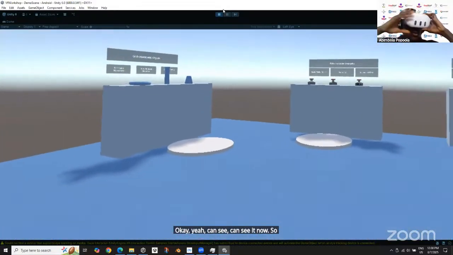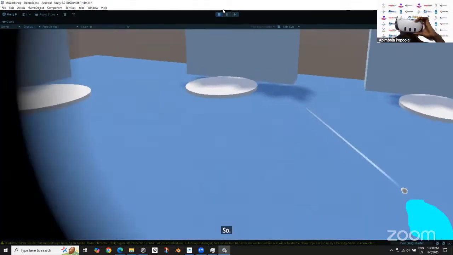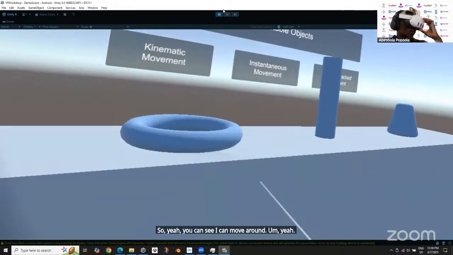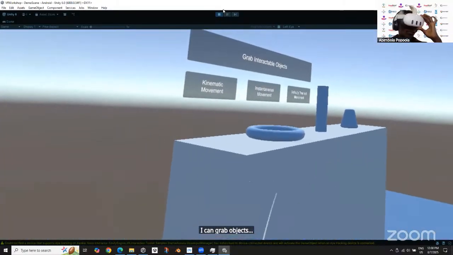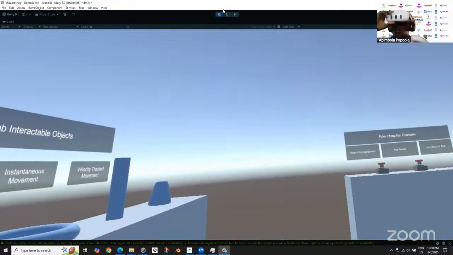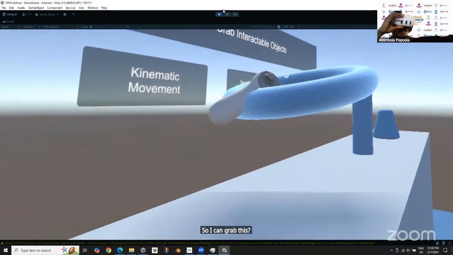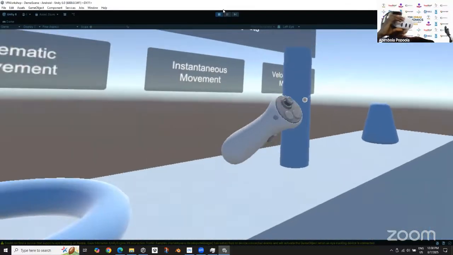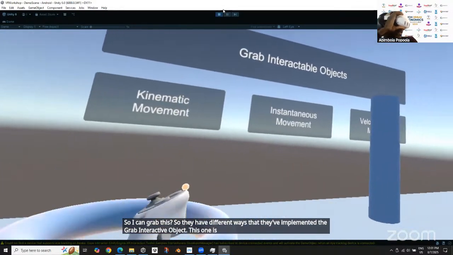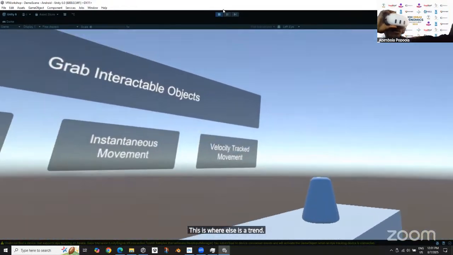So I can move around, navigate with the controllers. I can grab objects. So I can grab this. They have different ways that they've implemented the grab interactable object. This one is kinematic movement. This one is instantaneous. This is velocity tracked.